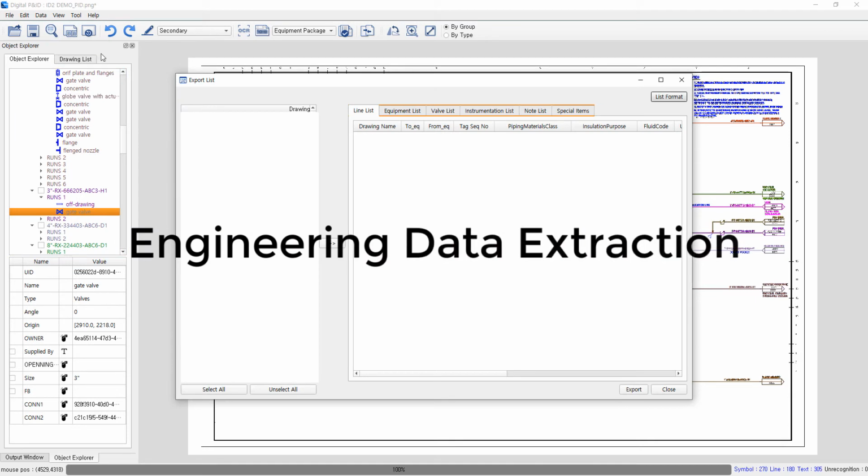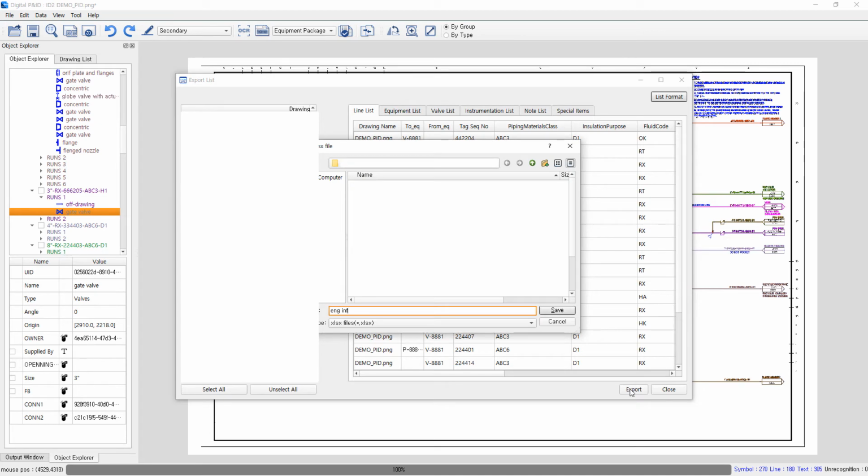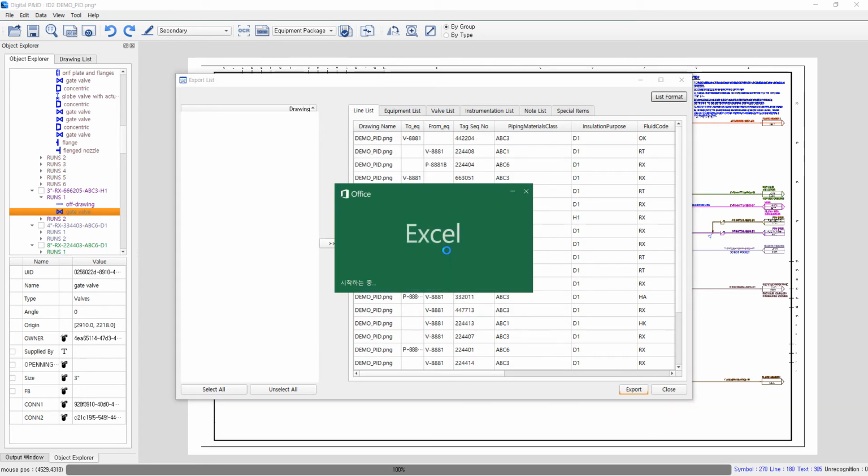Define the items in the list of design information for your project and create a list of design information accordingly to export to Excel.